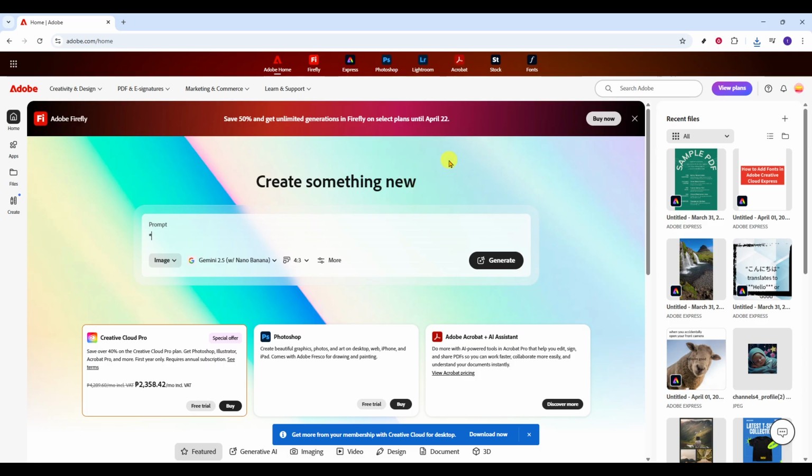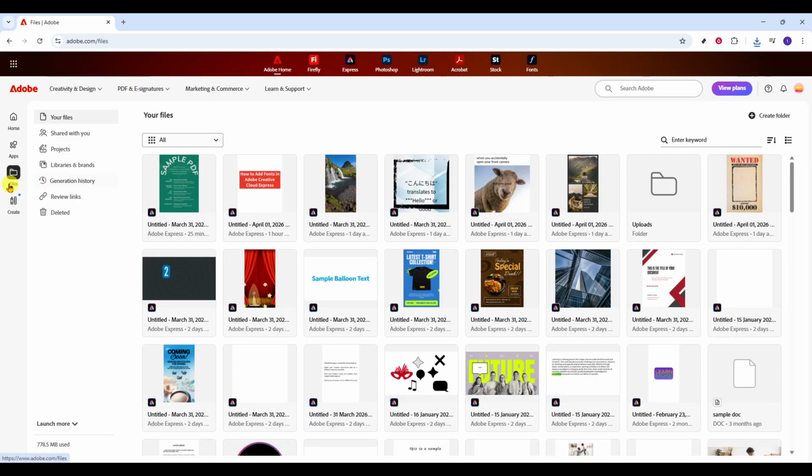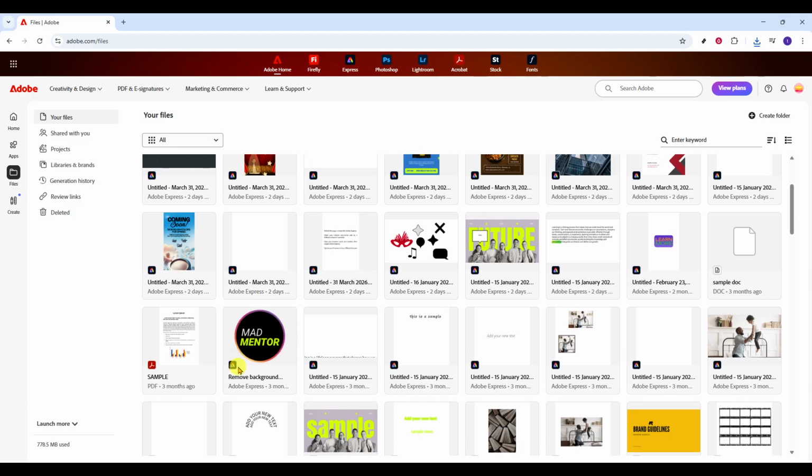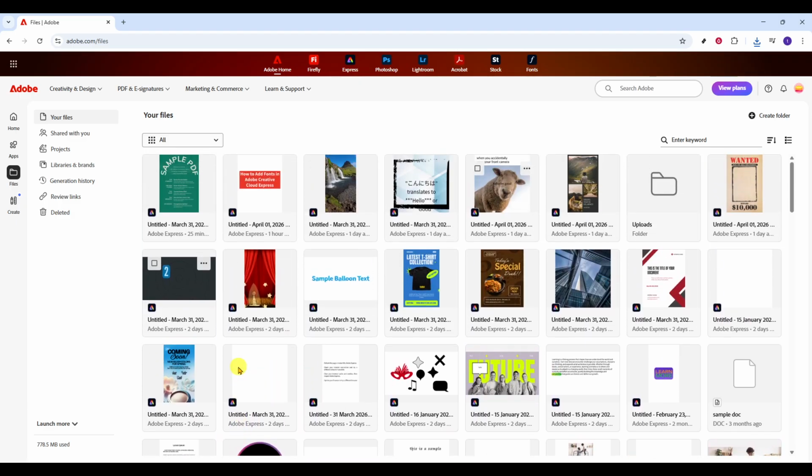Once you're in, look for the Files area. This takes you to your Creative Cloud files and folders. If you have a lot of projects, use search or browse your folders to find the exact item you want to share. Give yourself a moment to confirm you've selected the correct file or folder, especially if you maintain multiple versions.